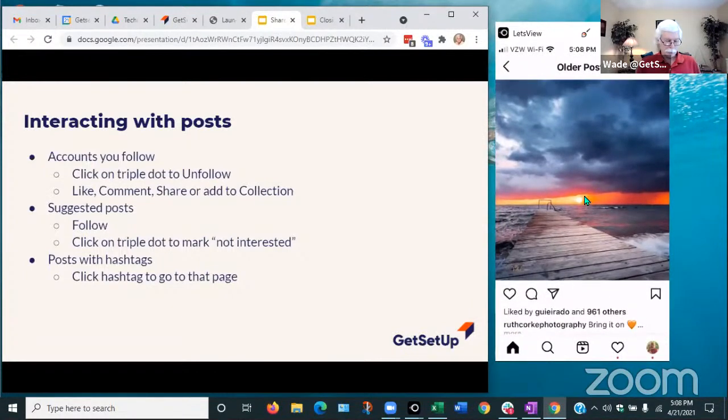The other way is down at the bottom where you can like the post just by clicking the heart. So I've liked the post now. Instagram takes note of that. Was there a question? So yeah, Instagram takes note of what you like and it goes into that algorithm. So it's now saying, okay, Wade likes this type of picture, and they're going to keep trying to figure out what I like.